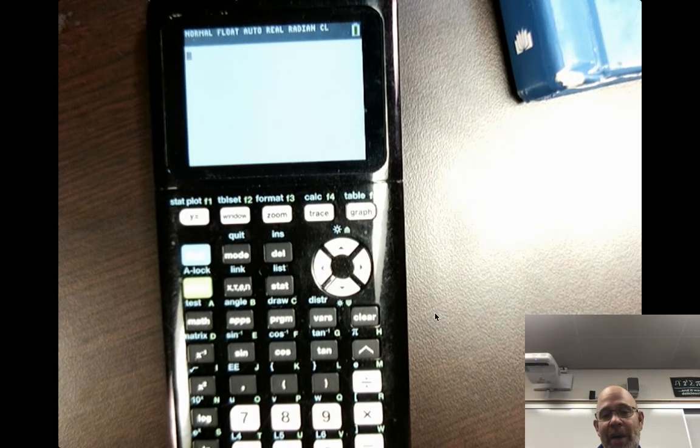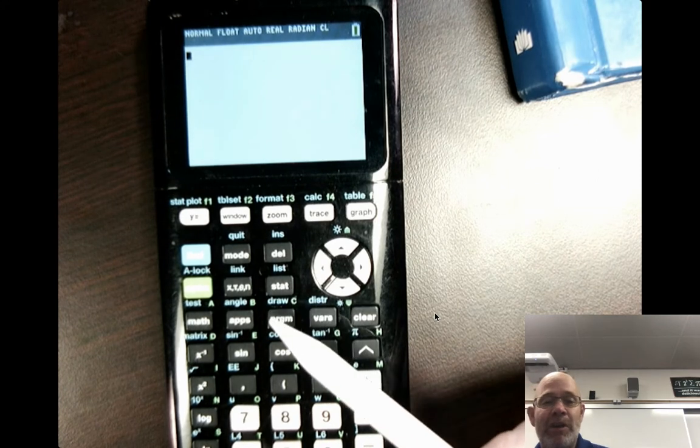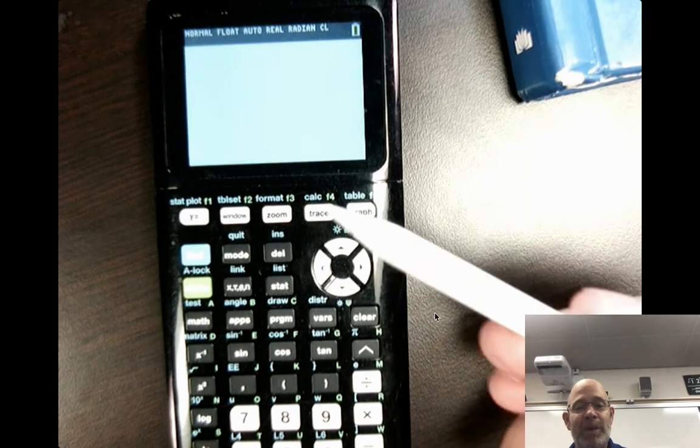One of the more common things we're going to do in this class is put numbers in a list. We put numbers in a list and then analyze the list. We do things with the list. There are other ways to do this, so if you have another way, it's fine, go ahead. But I'm just going to show you what I think is the best way.